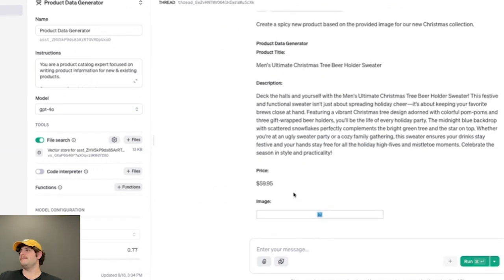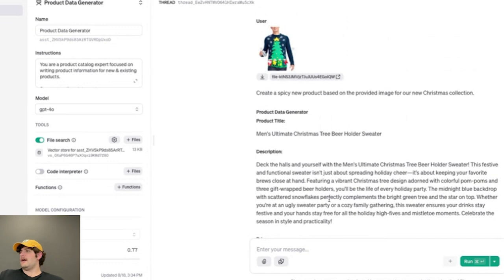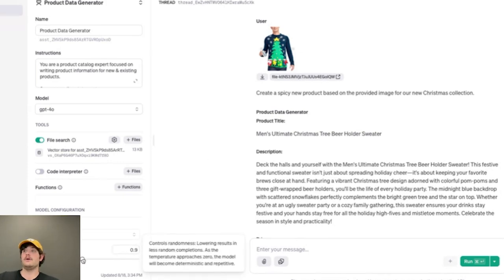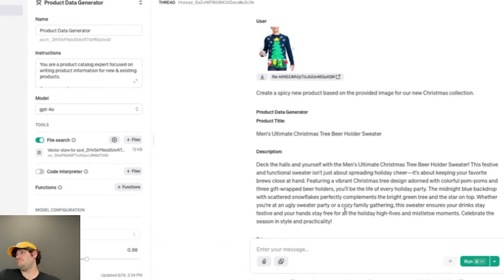Celebrate the season in style and practicality. Yeah, so I actually like this description a little bit more. It's longer. It's got a little bit more information. It does mention ugly sweater party. The title is still very generic like the one we saw before. I'm surprised it's still generic. Let's see if we ramp this up even more. Maybe we'll get something different.